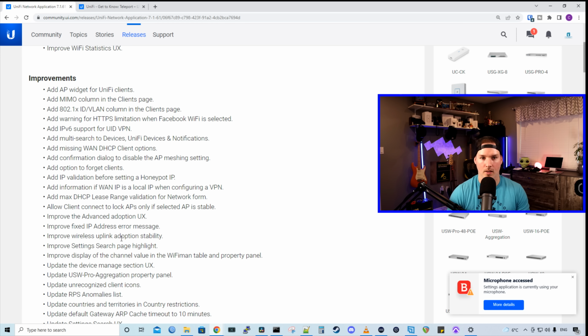Now let's look at some of the improvements. So it adds an AP widget for Unifi clients, adds MIMO column in the client's page, adds 802.1x ID/VLAN column in the client's page, and adds warning for HTTPS limitation when Facebook Wi-Fi is selected. They've now added IPv6 support for UID VPN and added multi-search for Unifi devices and notifications.